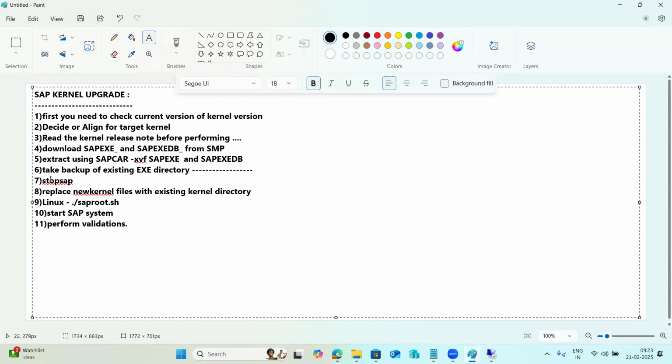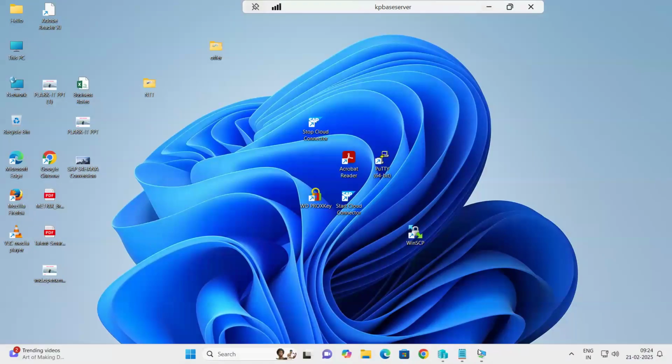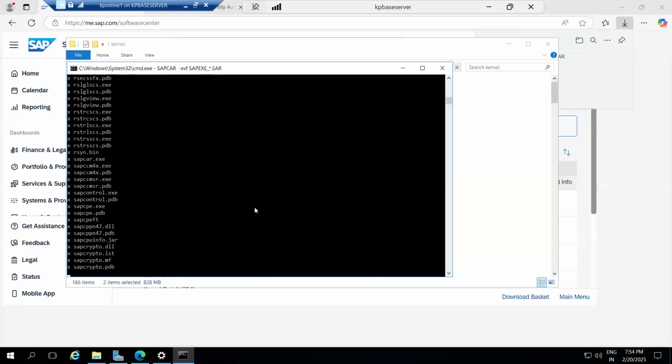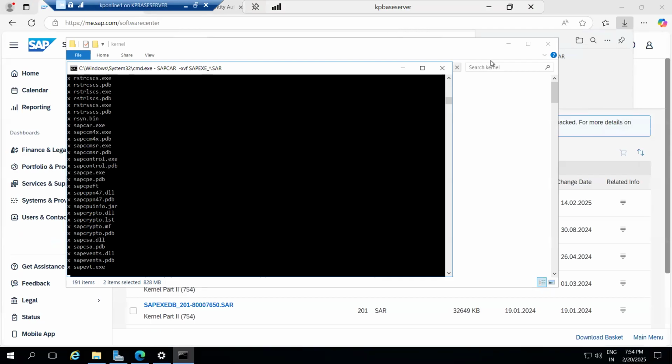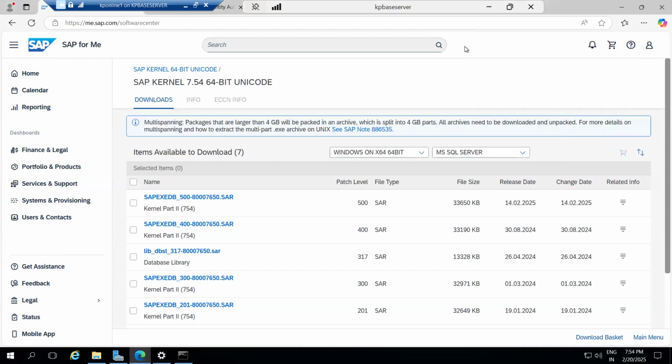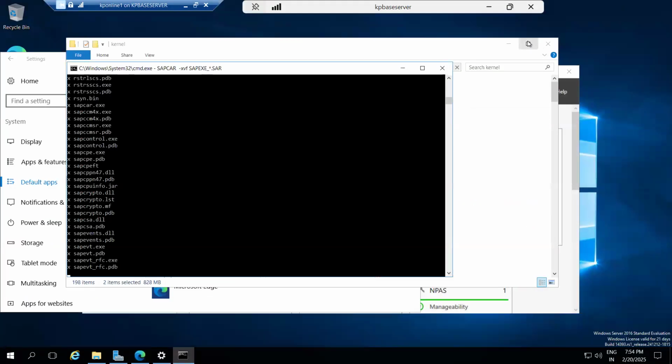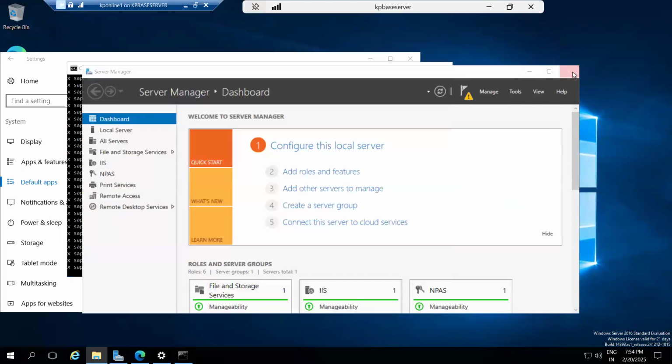Normally, a kernel upgrade is easy to roll back. Simply we can revert the kernel to the previous status. In case of system issues, we can roll back. That's what we can do in the systems here. See, all the kernel files are getting extracted here. We have to extract in the same manner, first the SAP EXE file and then SAP EXEDB. Otherwise, a version mismatch will come, and sometimes the kernel will show the wrong versions.